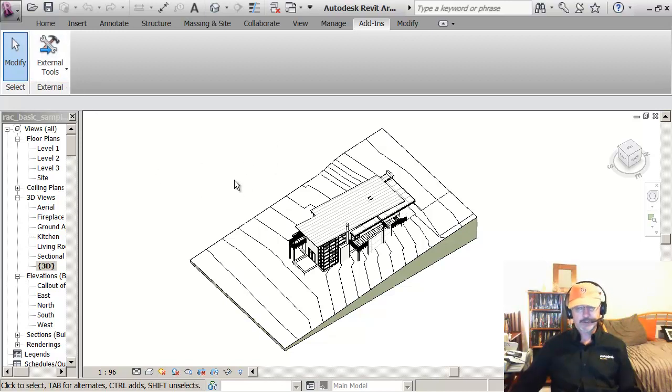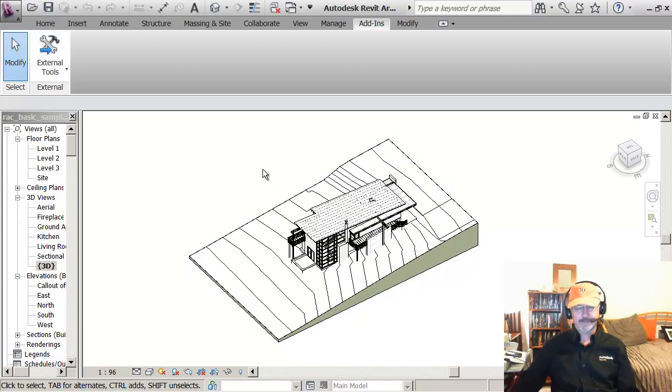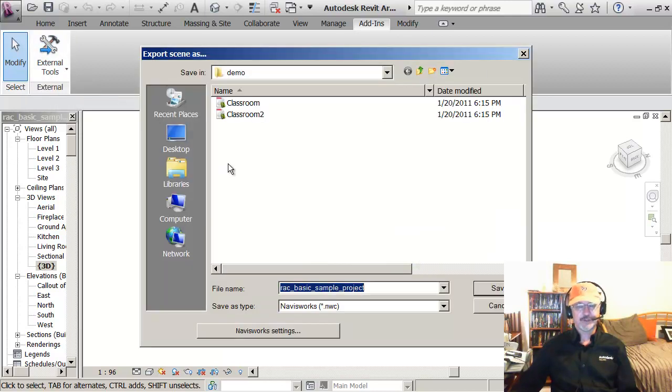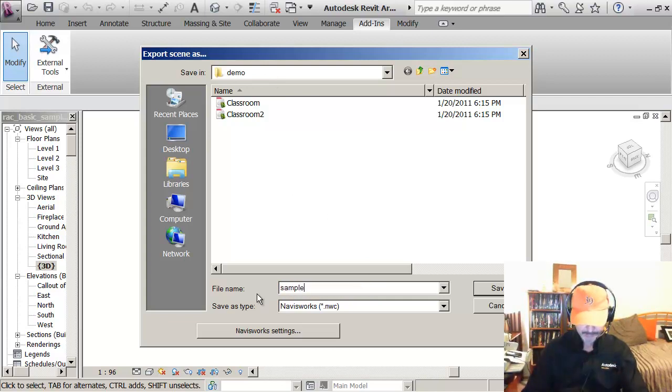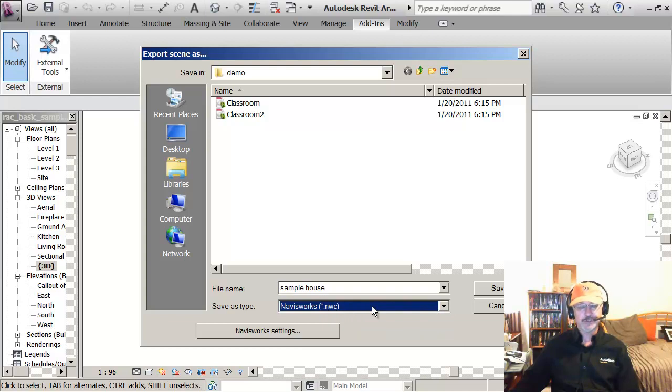So, long story short, if I'm in a 3D view, I can turn on the information that I want to see. I can go up here and say, go to Navisworks. I can point to the folder I want to put it in, and I give it a name, sample house. And notice that the format that you want to create is an NWC, which is a Navisworks cache file.